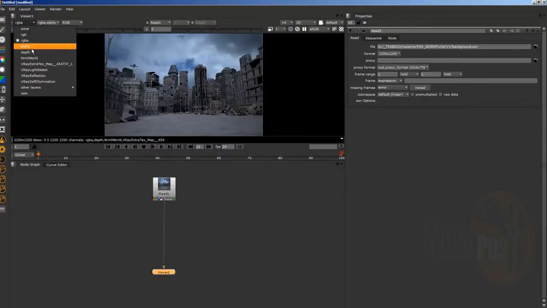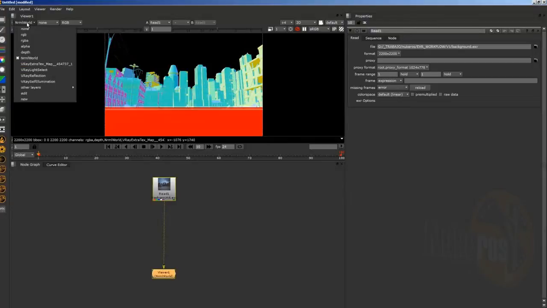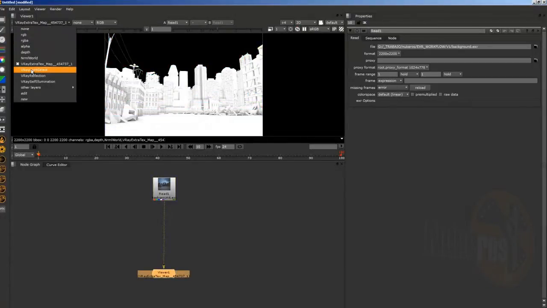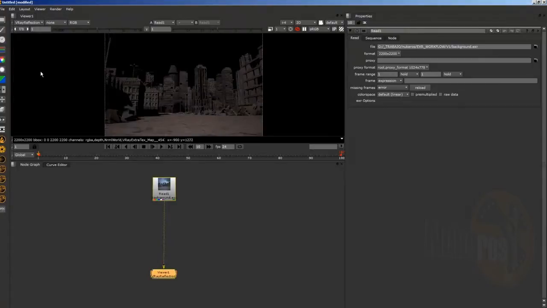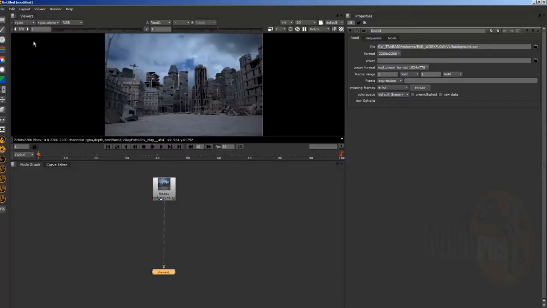The depth, for example, the alpha, the depth, the normal world, the ambient occlusion, light select, reflections, whatever information you want to extract out of your 3D application. In this case I used V-Ray, for example, and I just left the names default.